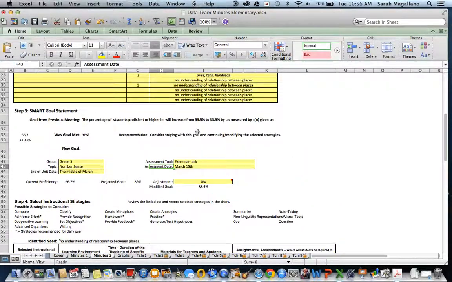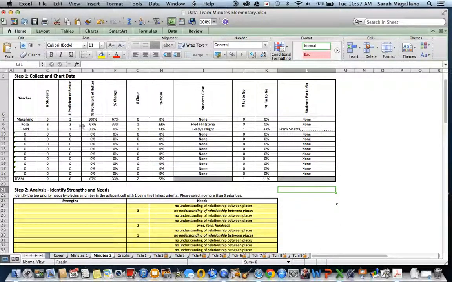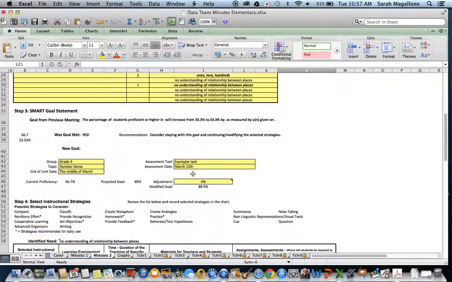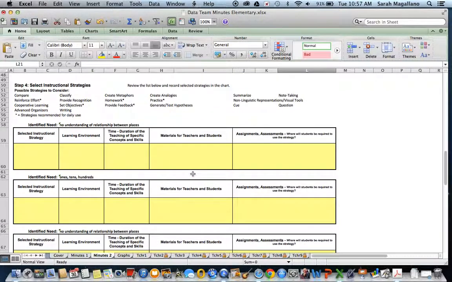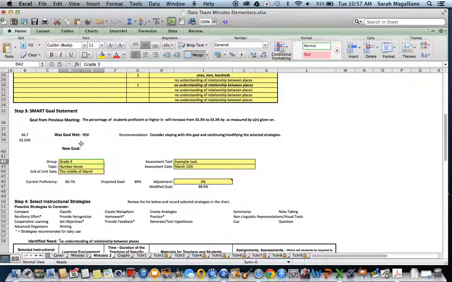This is where you input your second meeting. So let's say 10, 10, 14. You look at the data, these kids are, how many are proficient or better? How many are close? These are specific kids that you can target during your instructional time. And so now you're meeting and you're looking at it.